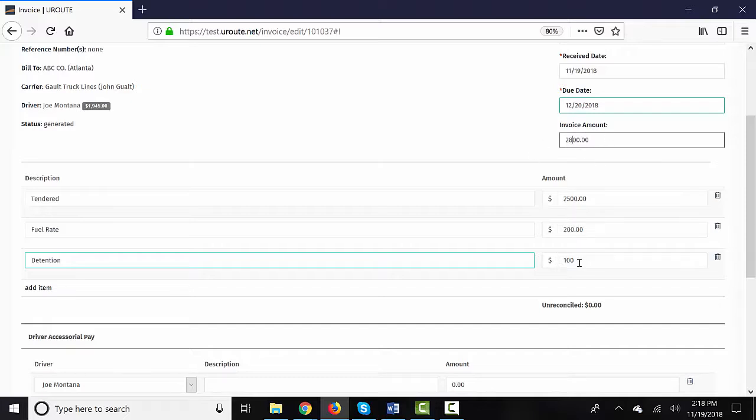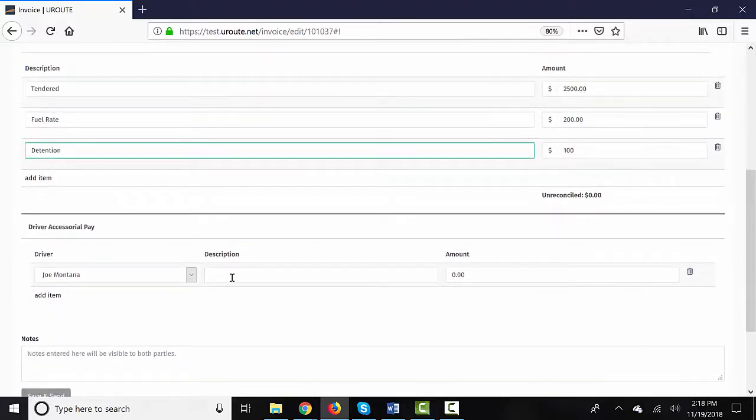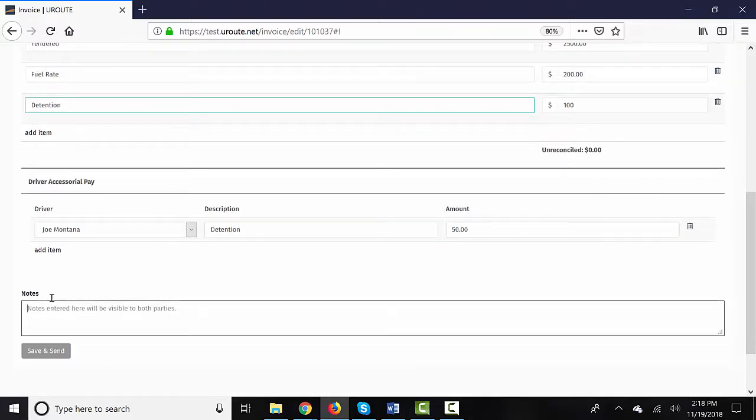We can also set up driver accessorial pay here by putting detention and what you plan on paying the driver. Driver's detention pay does not get queued up until you've been paid on the invoice and the detention has actually been paid. This is an open note field.